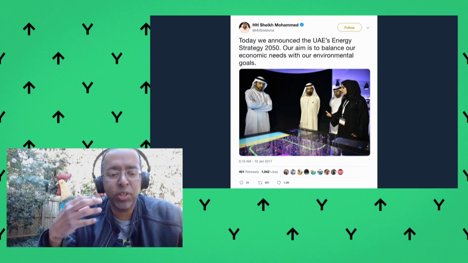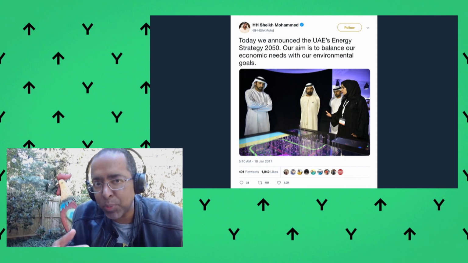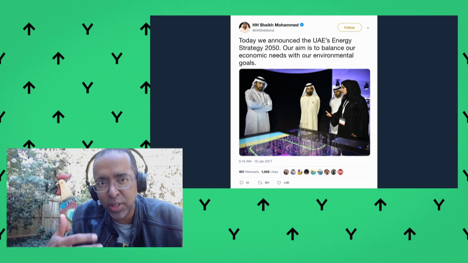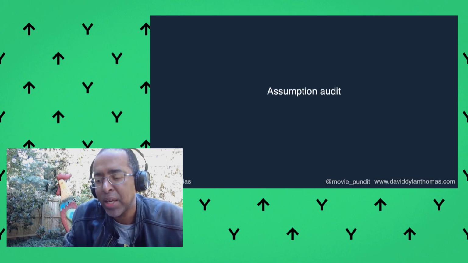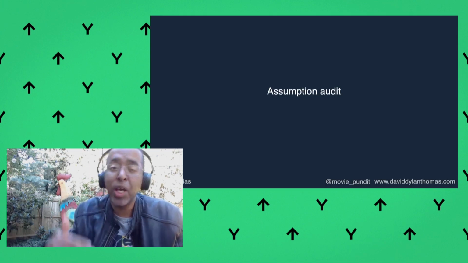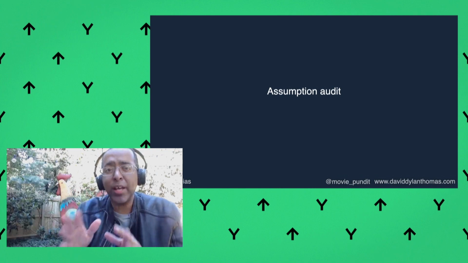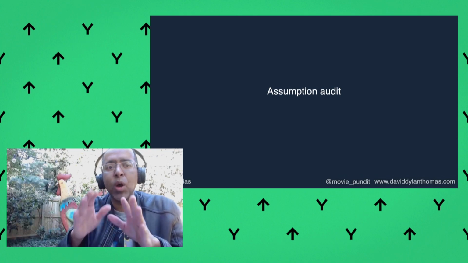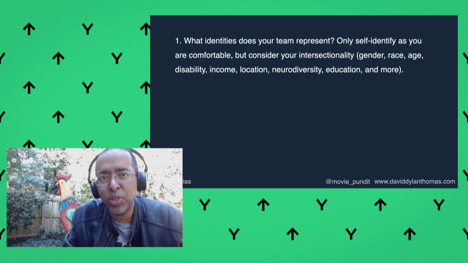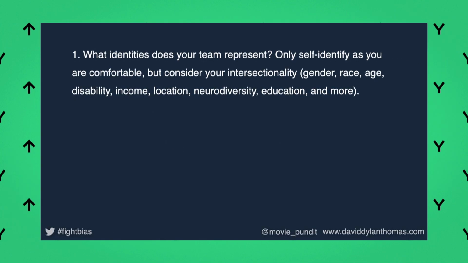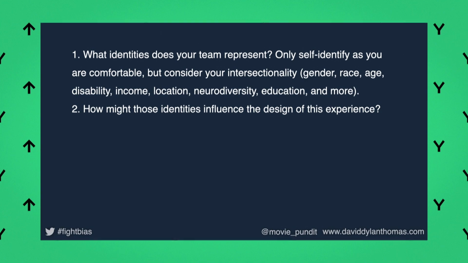Another great tool for this that you can, at the beginning of a project, use to really get all your biases out on the table is called an assumption audit. And the idea is you get your team in the room before you begin the project, and you ask these 5 questions. 1, what identities does your team represent? And you're really going to self-identify as you feel comfortable, but you're going to be thinking about things like gender or age or income or neurodiversity. Then you're going to ask, how might those identities influence the design of this thing we're working on?